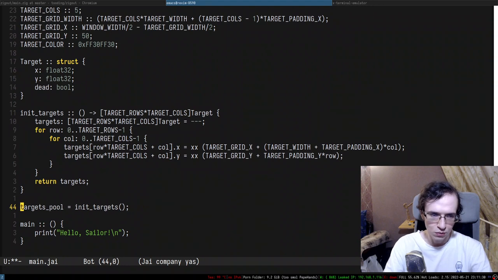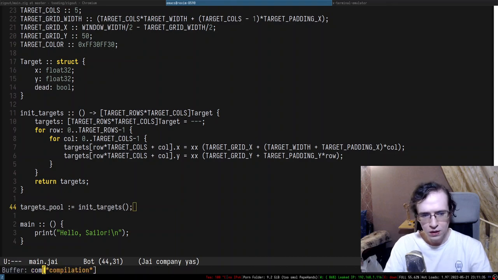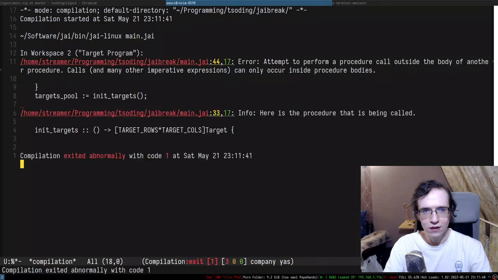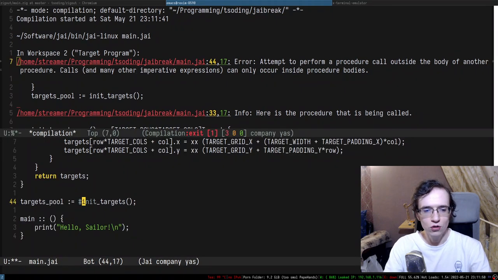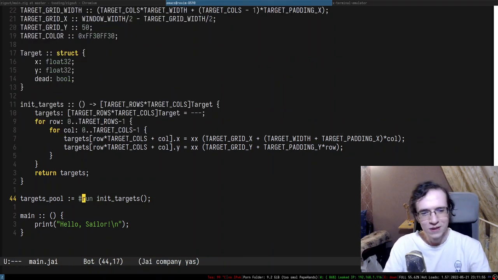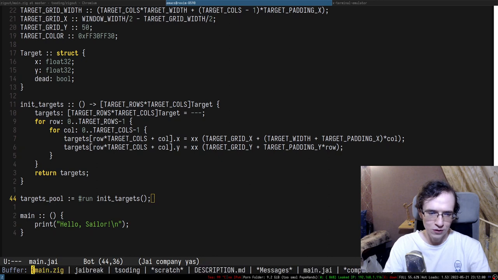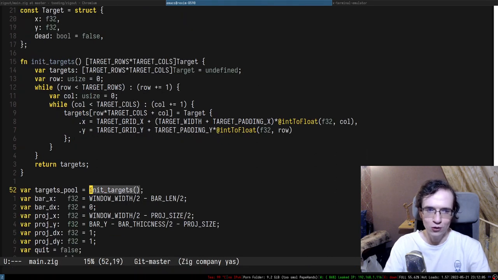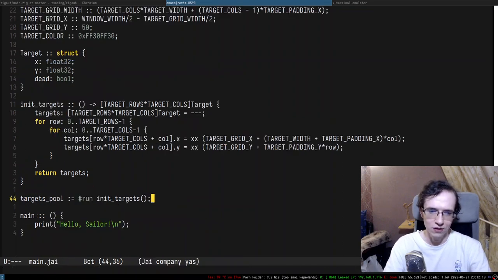So let's actually try to define a target pool. And I think it will not work like that, because I'm trying to run it in a compile time context. Okay, attempt to perform a procedure call outside the body of another procedure. Calls may only occur inside procedures. Okay, that's very interesting. So can I just do something like run? Just run this procedure. Oh, okay, I can do that. So yeah, I just run this procedure at compile time and return it here. I think it's similar to Zig, right? Whatever you put in here in Zig will also be called at compile time rather than runtime. So it's kind of similar in that sense.